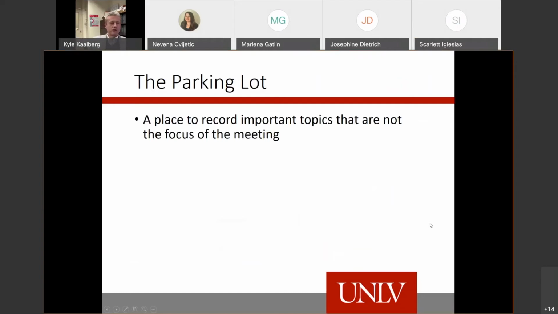One item I want you to be aware of is what is called the parking lot. The parking lot is a place to record important topics that are not the focus of the meeting. As you know, any time you're conversing with people about a certain subject matter, it can get off track very quickly. For example, I asked my sister the other day, have you talked to mom this week? And she said, I was going to call her, but then I went to Target. I found these crafts for children. Have you seen them before? They have these little kits. She continued to go on, and it was clear we were off topic.